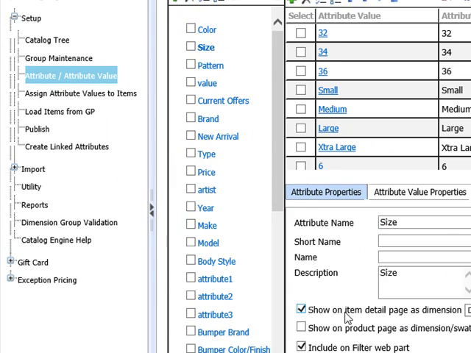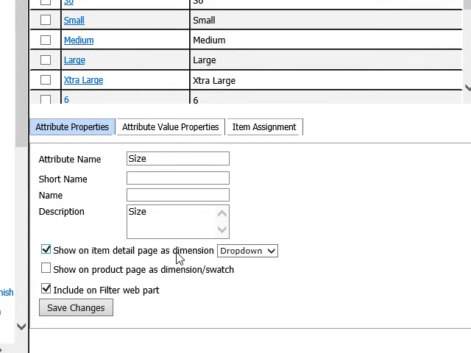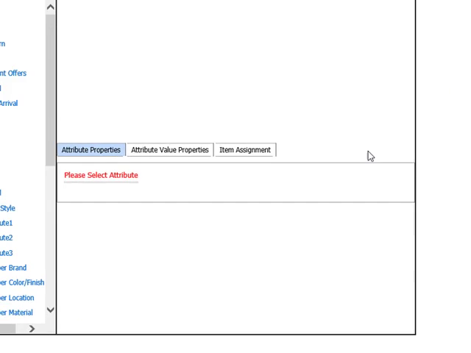One of your dimensions attributes has to be considered the swatch, whether you show them or not. Then I'm going to go to the size, and I'm going to say that also that attribute wants to be on the dimension group, but I'm going to make this part one a drop down, and save the changes.